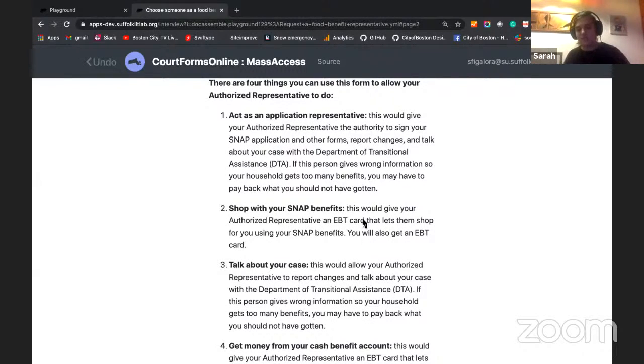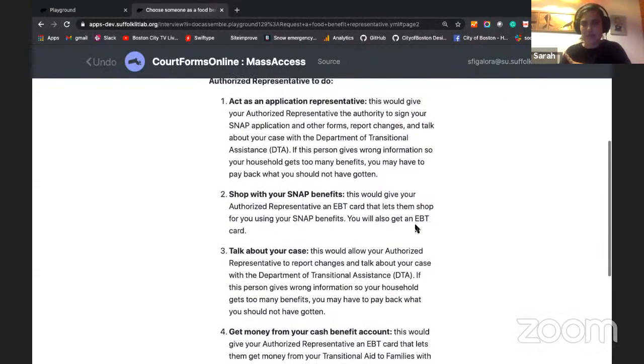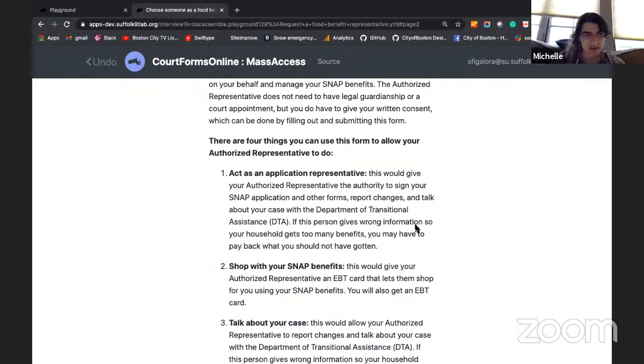I took a lot of this wording from the SNAP guide. There are very subtle differences between each thing. That's why I didn't shorten the language too much. I feel like shortening this is somehow going to make an application representative the same thing as the authorized representative who can talk about your case. So I wanted to be as careful as possible with my personal edits to make it as clear as possible.